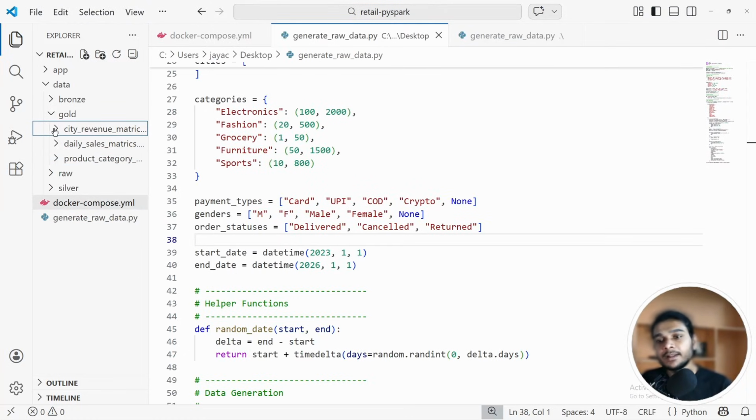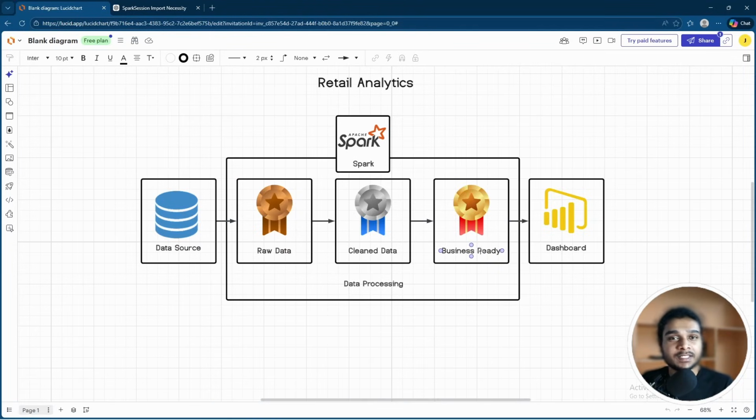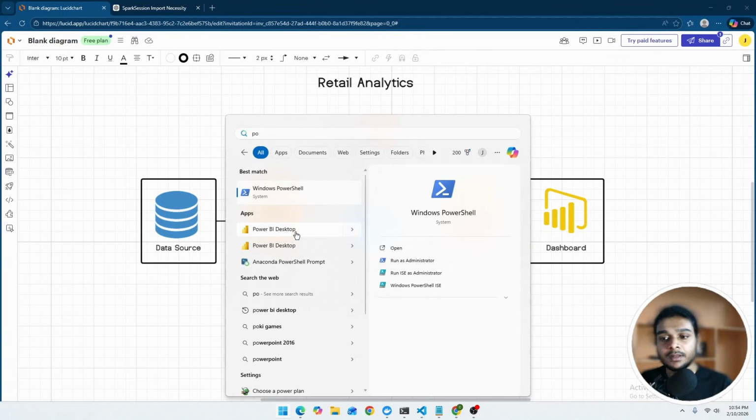Now we have all the files that we need, which means we are done with the gold stage as well. We have the data with us. We have the business ready data with us. The only step left is the Power BI dashboard creation. Now let's head to that. So I'm going to show you how to connect Power BI to Parquet files and then work on them. Okay, we're almost done. Let's head to Power BI desktop.